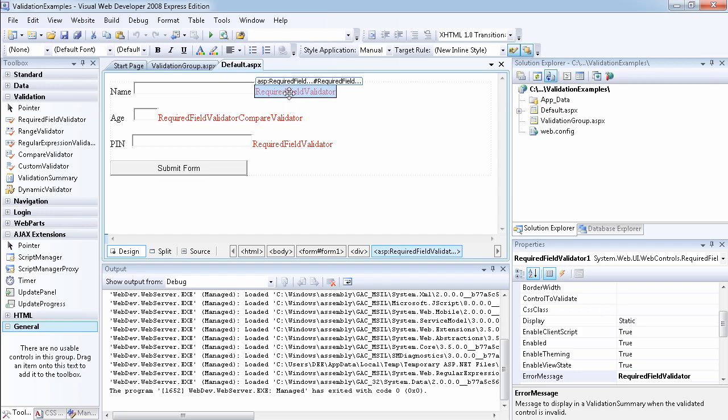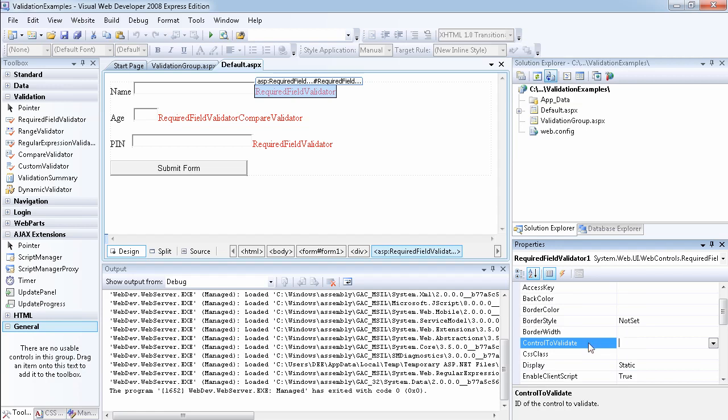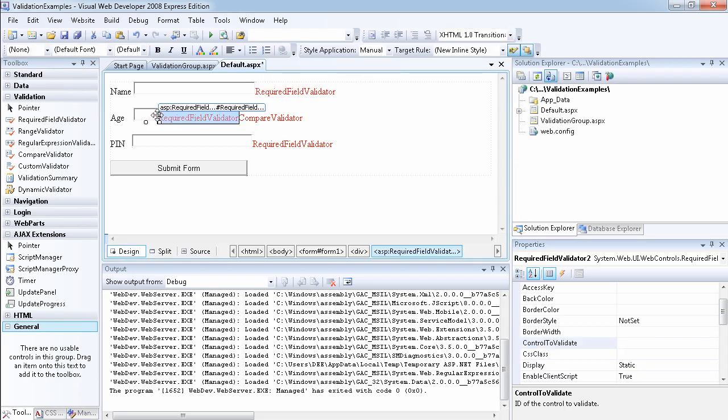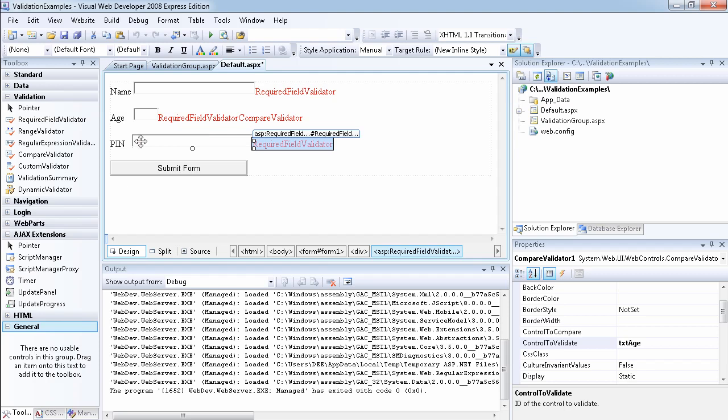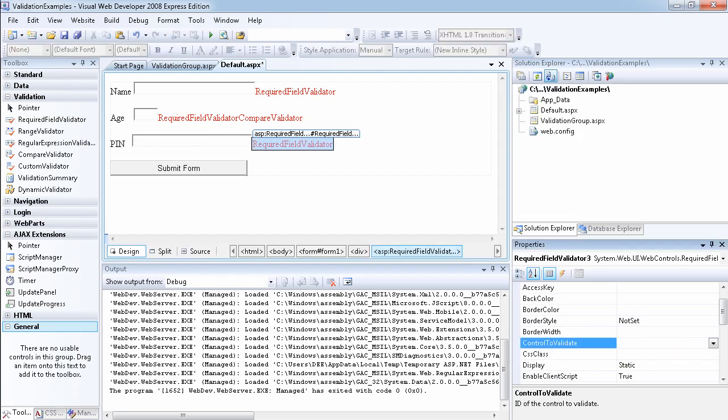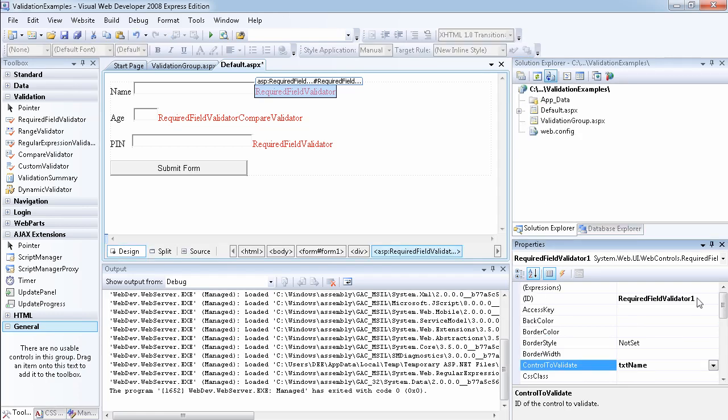So the required field validator will be used to validate the name, the txtName. So we have to associate it. You have to go to the properties and say the ControlToValidate is txtName. Then the second required field validator is going to be used to validate txtAge. So ControlToValidate will be txtAge, and the compare validator will be used to validate txtAge as well. And then lastly, the required field validator will be used to validate the txtPin. That's why it's always good, just like I was saying in the previous video, that you name these something like required field validator for name. It's always good to give your controls names that make sense.